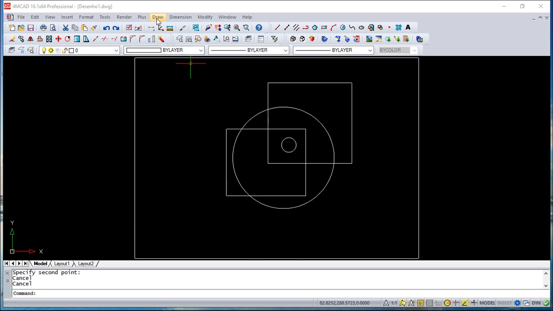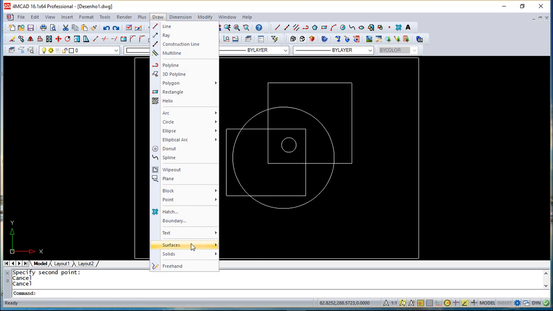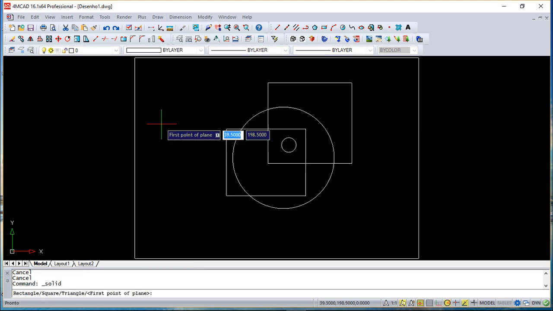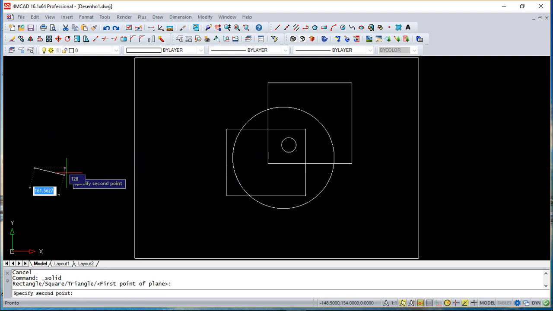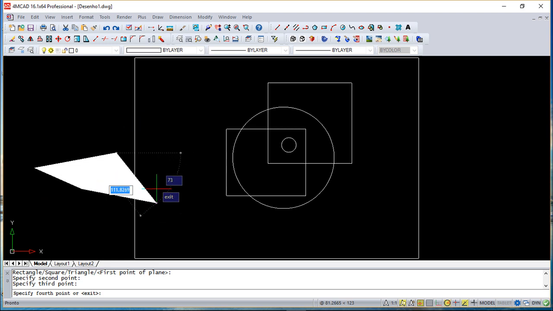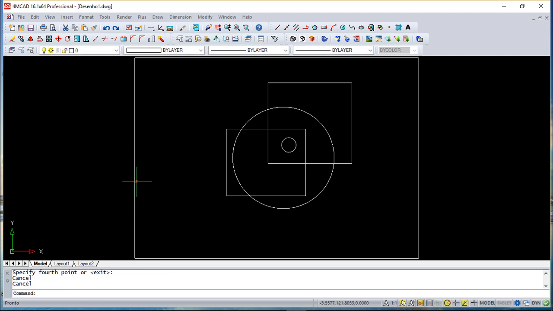So if we go under the draw menu, then surfaces, and inside you have the 2D solid. So now with the 2D solid we can create either these figures, a rectangle, a square, or triangle, or just click points with a certain order and you are able to draw this kind of figure.